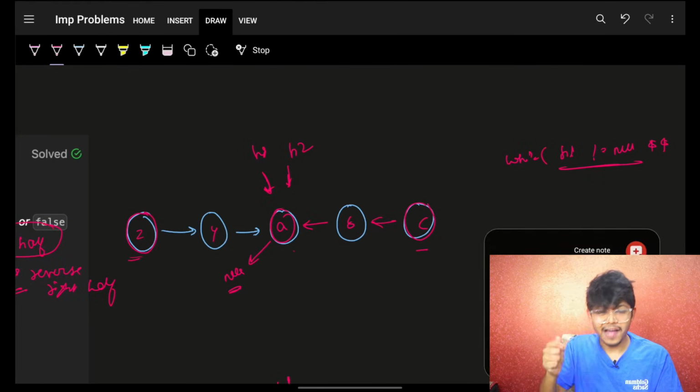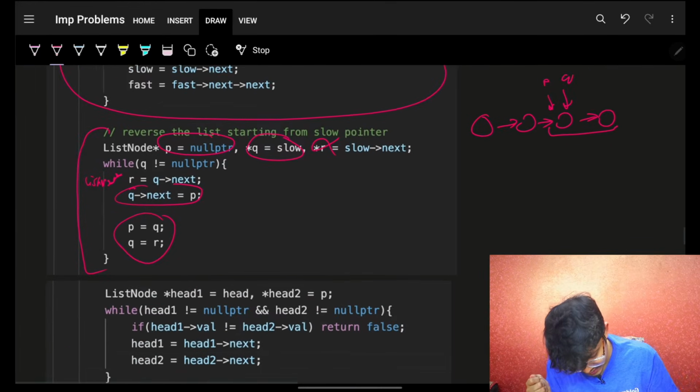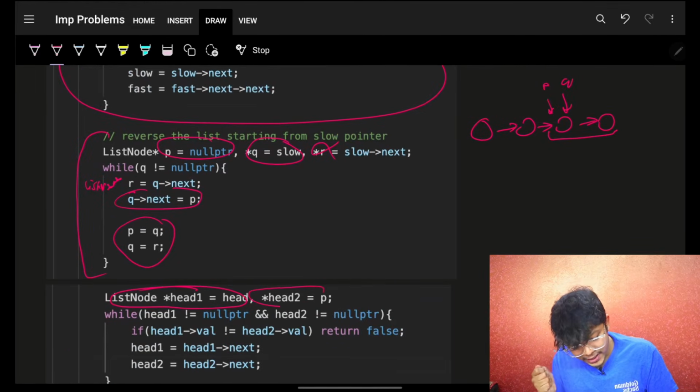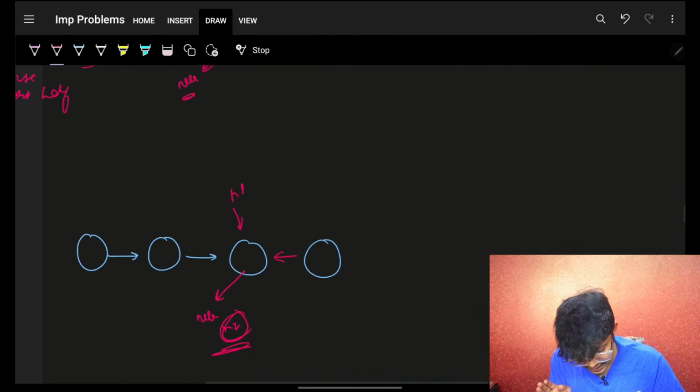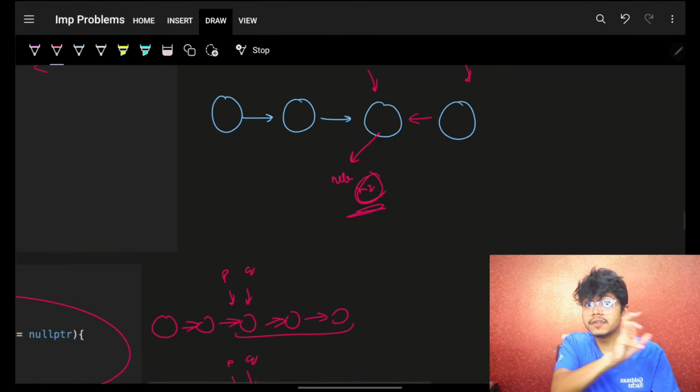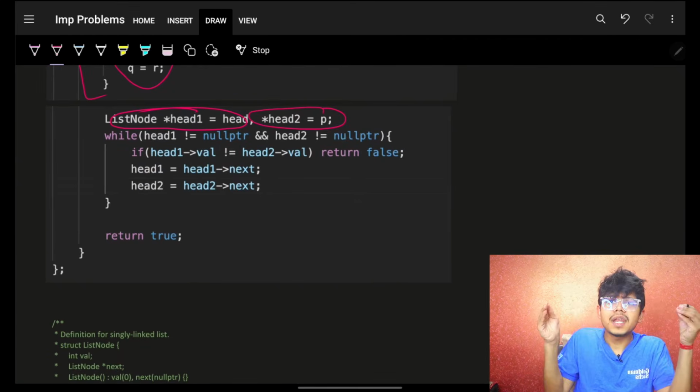Now I'll simply have my head 1. Head 1 is pointing to the existing head. Head 2 is the P, because for the reversed linked list, you know that P will be the head. P will be the head of the reversed linked list. Now simply keep on comparing from both the ends.